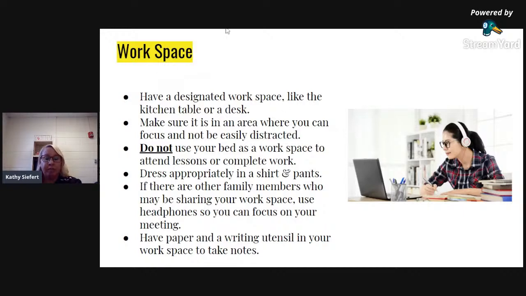So in terms of our workspace, when teachers are conducting a Google Meet, again, we want to make sure that the students have a designated workspace, like the kitchen table or a desk, in an area where they can focus and not be easily distracted. The bed is not a good workspace for students, so we want them seated somewhere, upright, and dressed appropriately in shirt and pants.